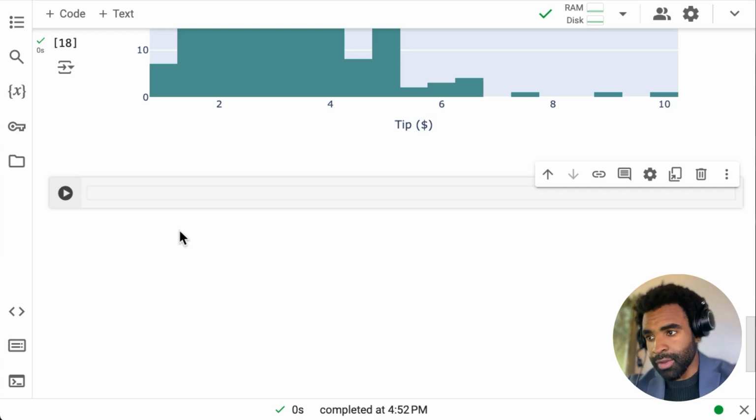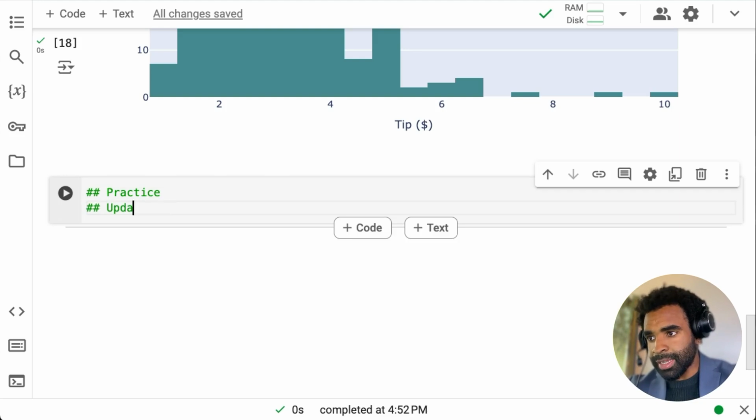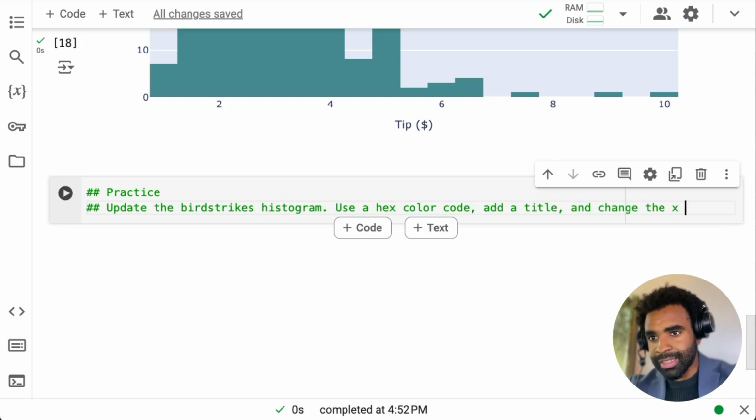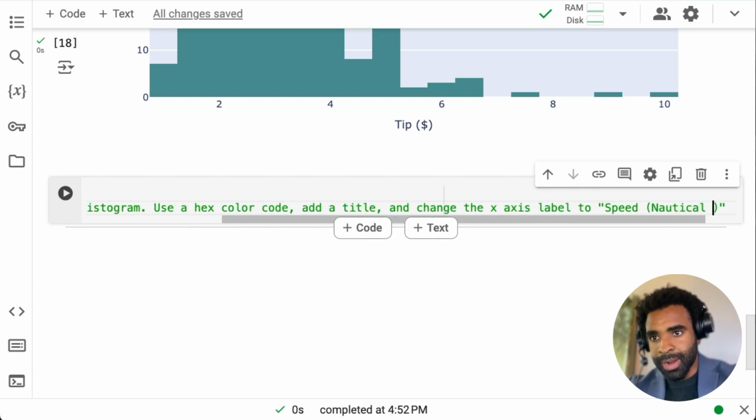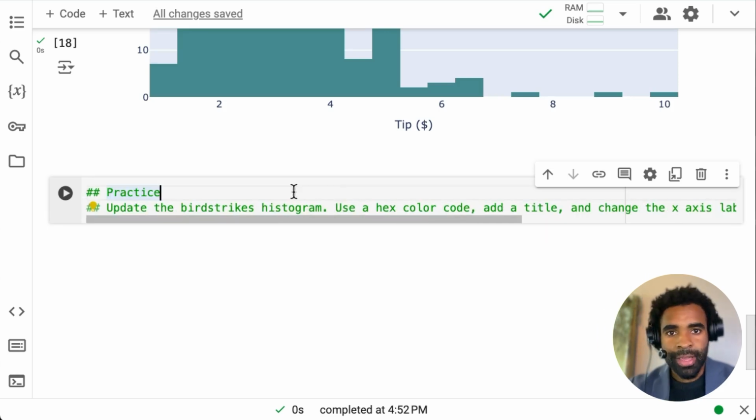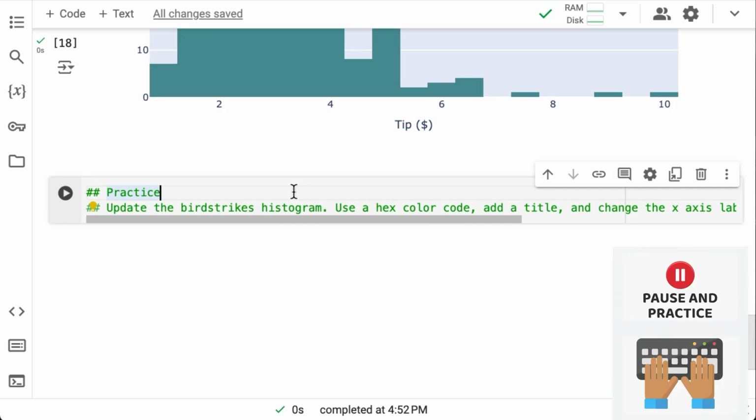Now here is a further practice question for you. What I want you to do is update the bird strikes histogram. Specifically, use a hex color code, add a title, and change the x-axis label to speed, in parentheses, nautical miles per hour, because that's what knots means, nautical miles per hour. So go ahead, pause the video, and try that out.